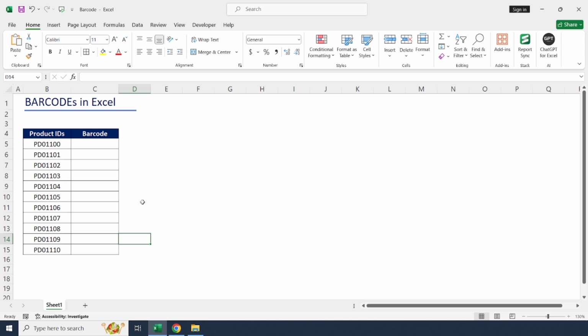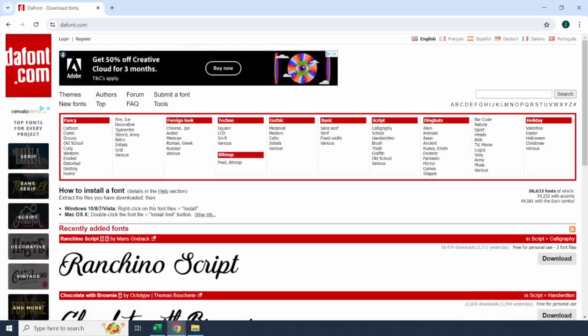I found a website called dafont.com where we can download the Code39 barcode format for free. To begin with, open dafont.com. I have already shared this website link in the description. Just enter Code39 and search.